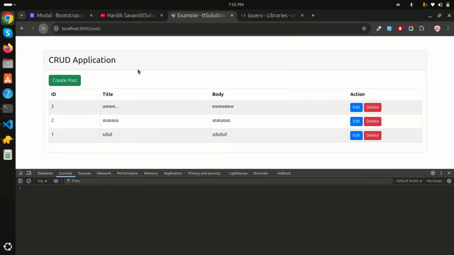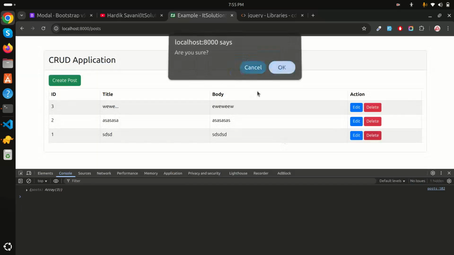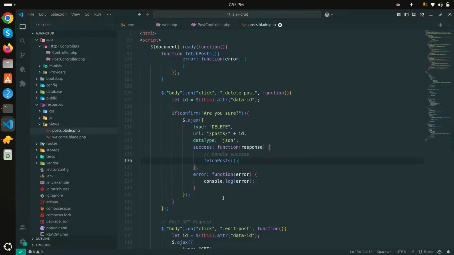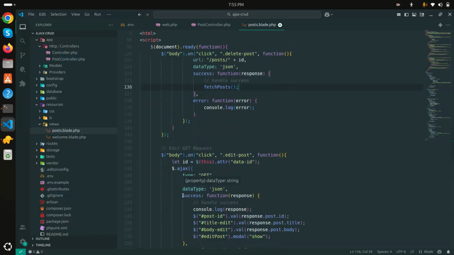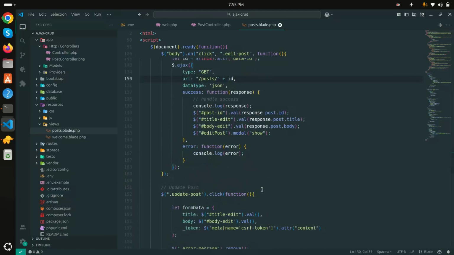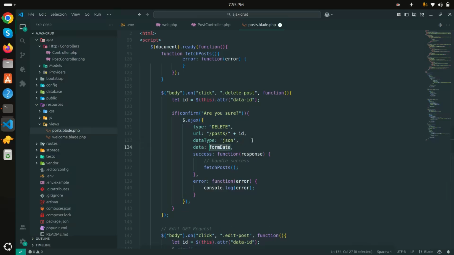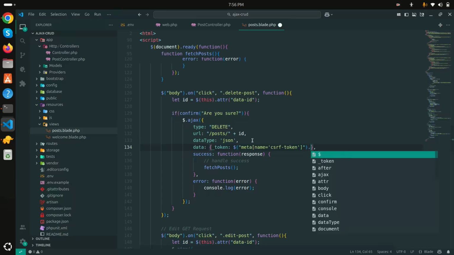Okay, now let me go here and refresh it, and if I click on delete, are you sure? No. If I click yes, and there is a problem because we need to also pass the token, because we forgot data type. Okay, because data type we are using JSON, so I also need to pass as a data. So let me go here, and here I'm just say underscore token, and that should be token we need to pass, that is very important. Meta, and name will be csrf dash token, I think. Yeah, that's attr, and content, that's correct, save it.